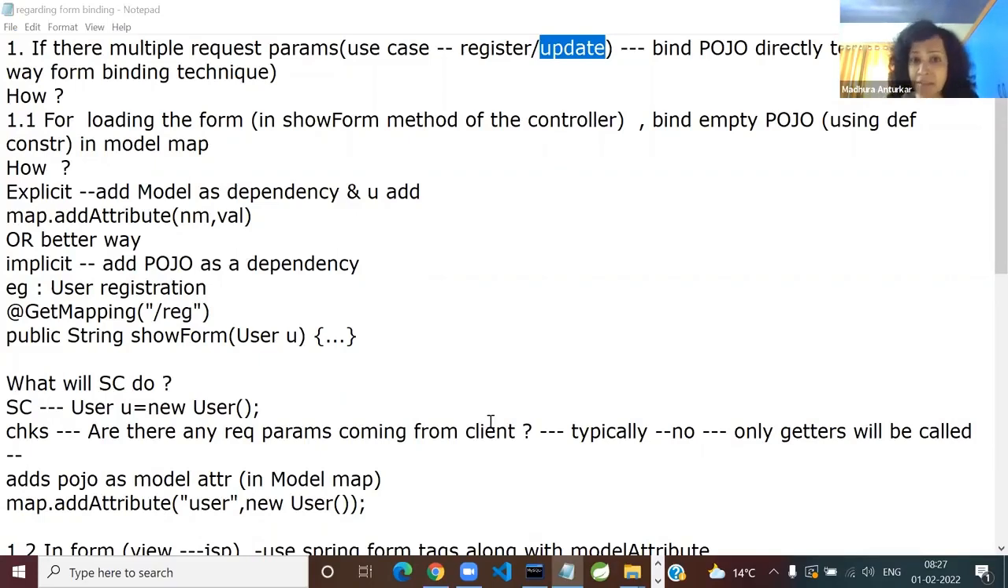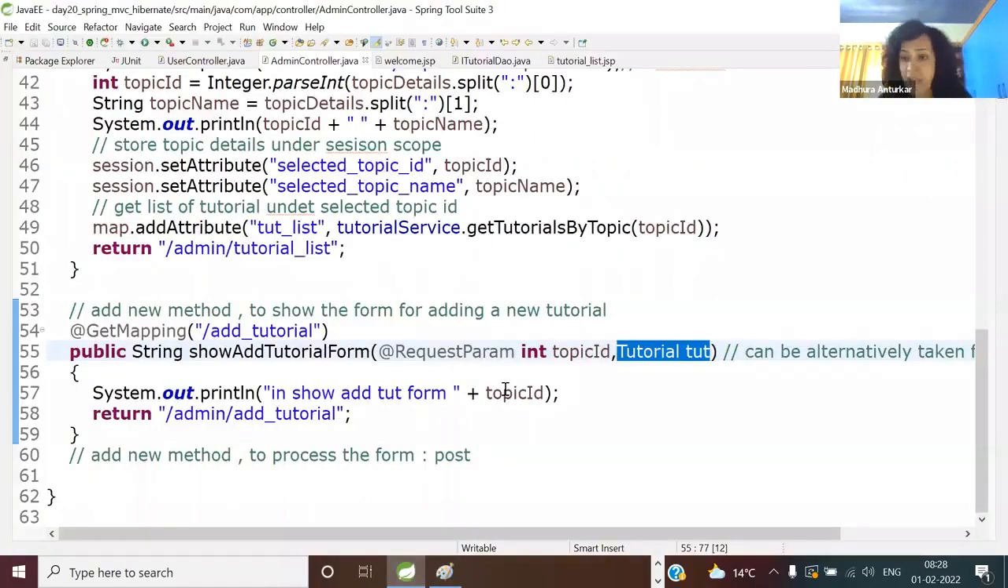So I'm showing you, in case you end up writing a monolithic web application, which is, let's say, using a JSP based view layer, how to do that. So what is the first step? Here is the first step. The first step is to add one dependency. Which dependency do you add? Don't say tutorial. Add the POJO reference as one of the dependencies. So once you add this POJO reference, what will the container do?